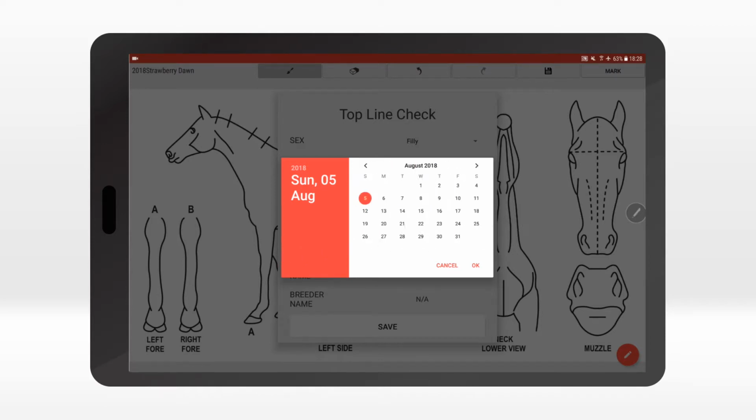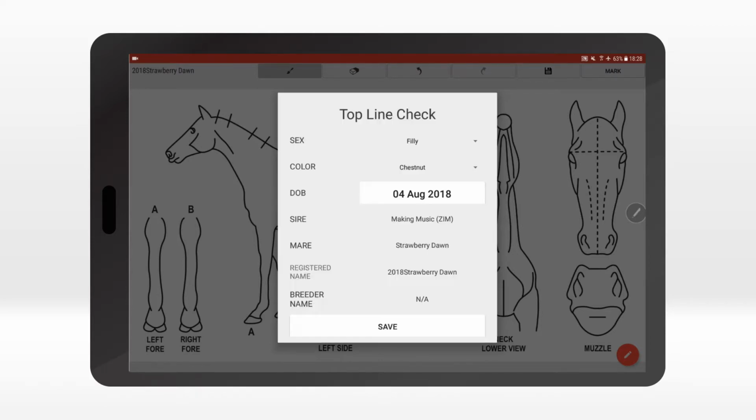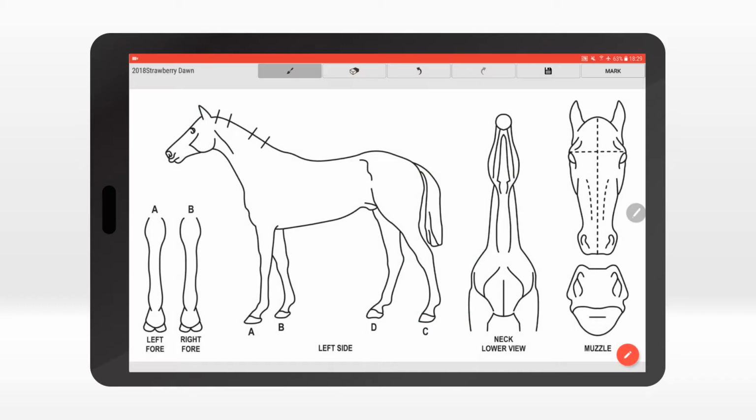Okay, you can swipe through the calendar. What you cannot edit on the app is the sire or dam name. You're only able to adjust those when you're actually creating a top line. If you're happy with all this top line information, you can click save, and not to worry if you're perhaps unsure if the foal might turn grey later, you can always return to edit it at a later date.